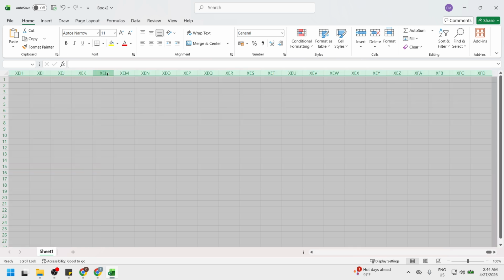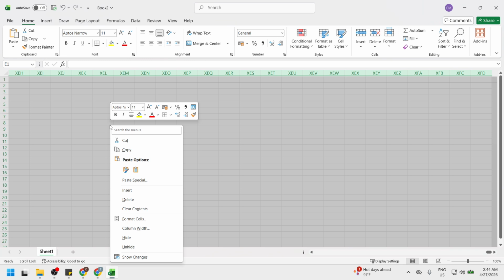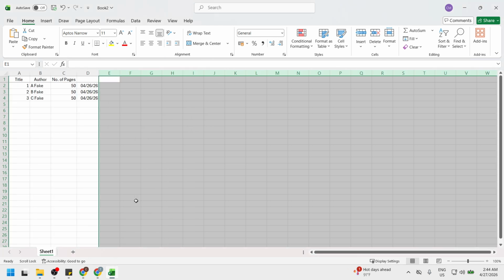Right-click the selected column headers and choose Delete to remove those excess columns completely. Finally, save, close the application, and reopen the document one more time.